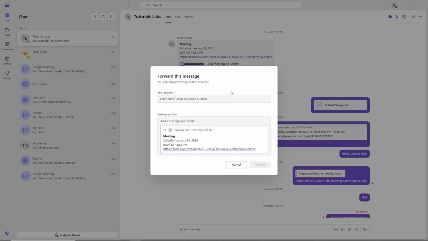After clicking Forward, a new window or dialog box will appear on your screen. Here you'll see a field labeled Recipients. This is where you'll specify who should receive the forwarded message. You can input a name if the person is already in your Teams contacts, an email address if you want to reach someone outside your immediate team, or even a phone number if that option is available in your Teams setup. Type in the recipient's information carefully to ensure the message reaches the right person.